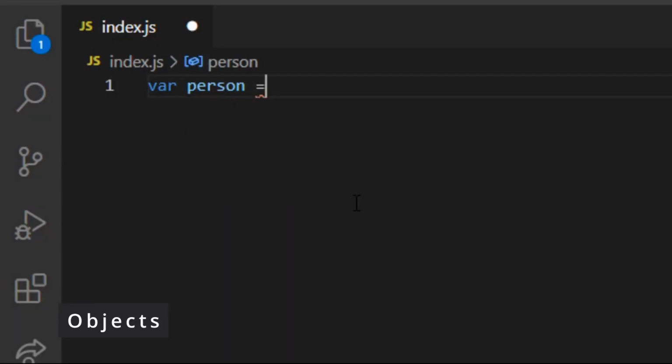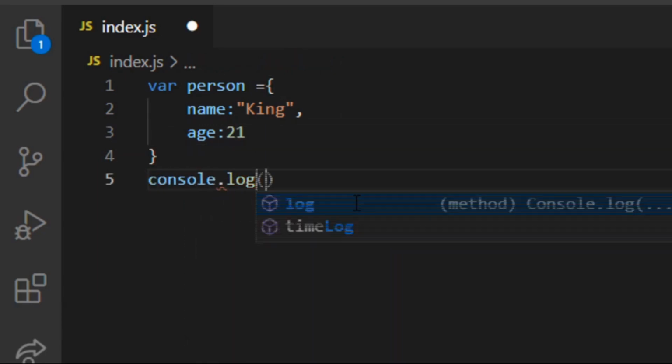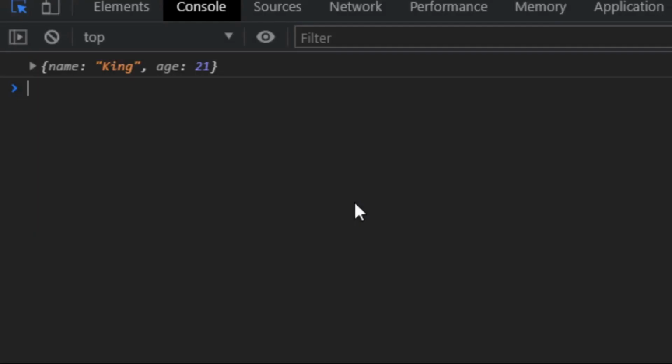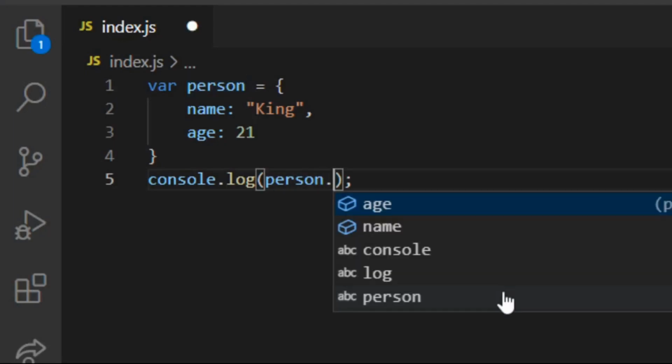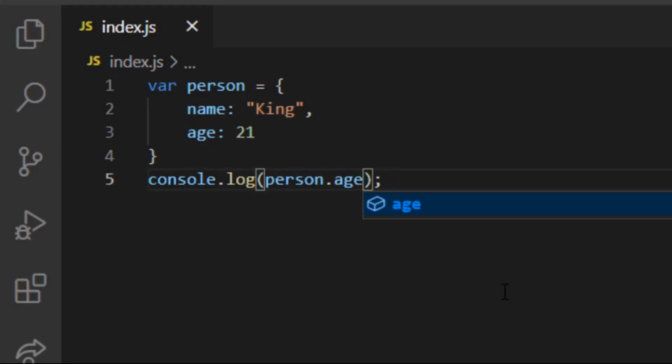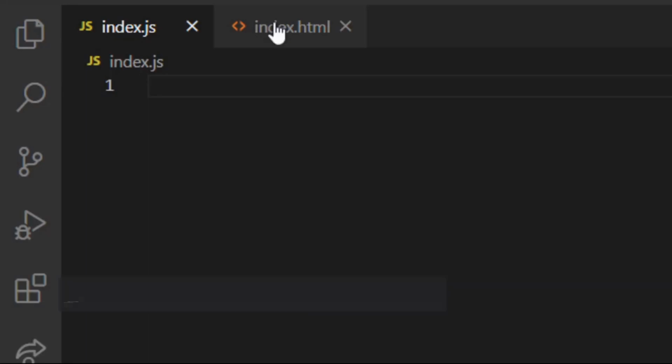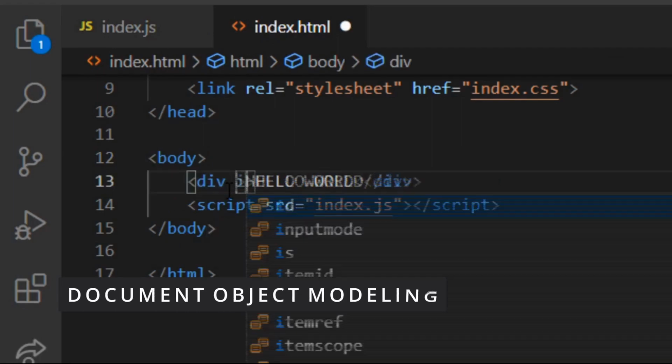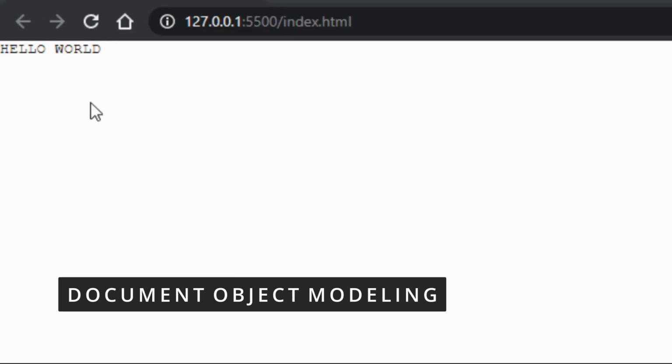Objects are fun little things. Make a variable called person with its attributes being name and age. If you log person out, you will get all the details. If you want only the name, write person.name. For age, write person.age.